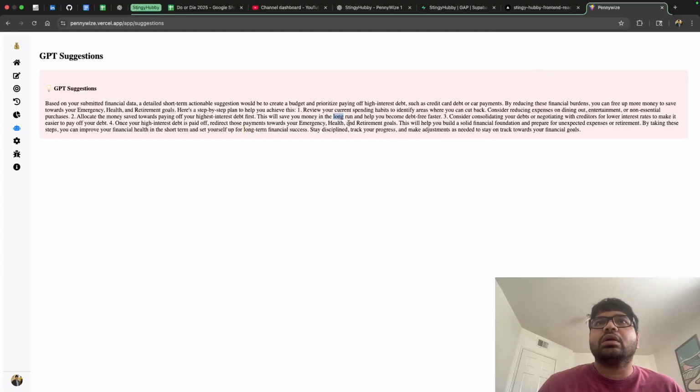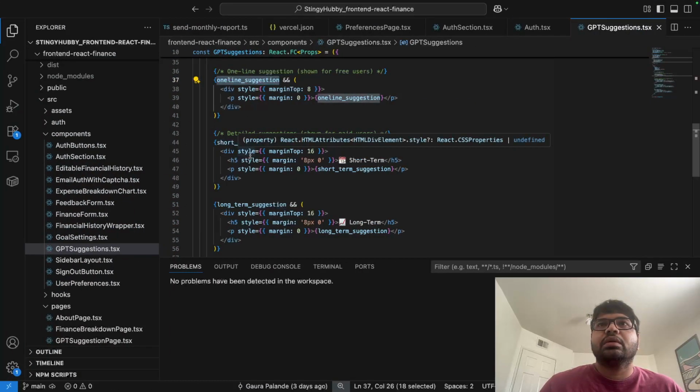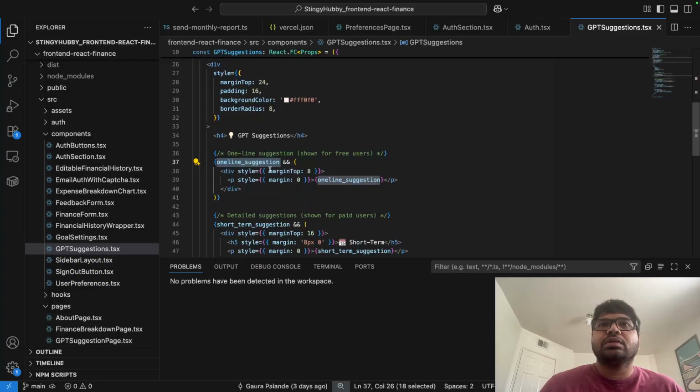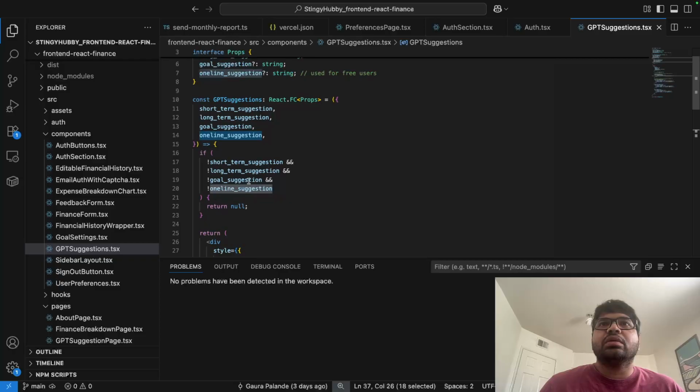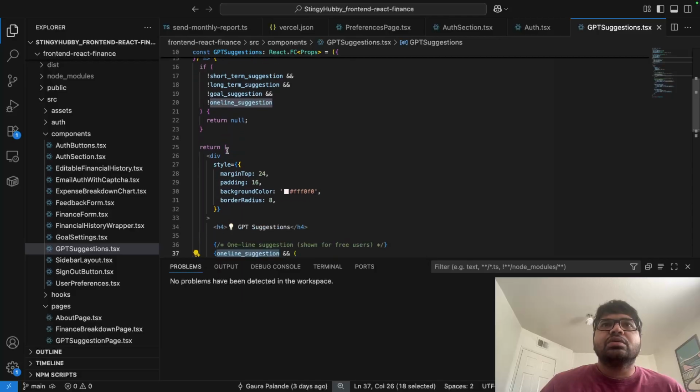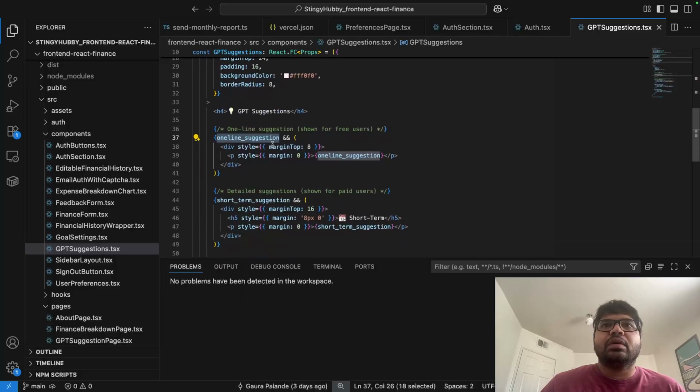I see short term and long term. So here, for free users, one line suggestion. So I'm getting the one line suggestion. Here it's the one line suggestion, and then it's going to be long term, short term, goal suggestion, one line suggestion. So when we do a div, we are going to get the one line suggestion.